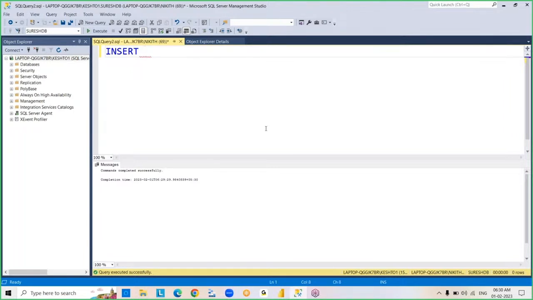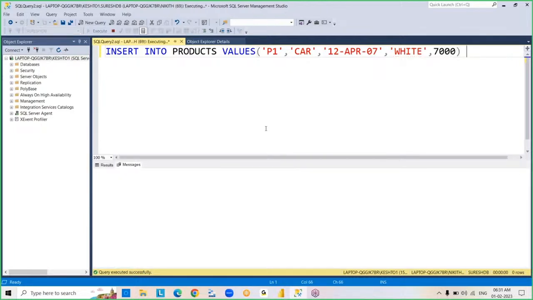Insert command is used to insert data into table. Suppose insert into products, values, keywords, syntax, ID, product ID, suppose P1, product name, suppose car, next order date, something date here, comma, color of the product, white color, comma, sales amount, something like this. See this data.